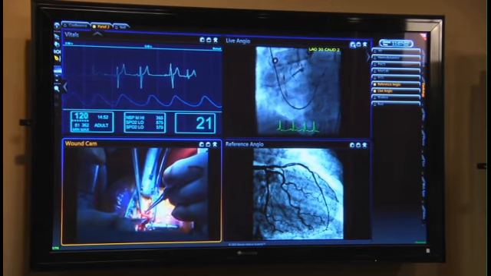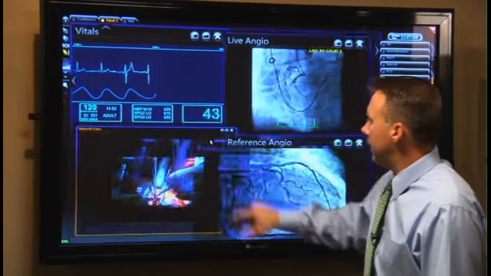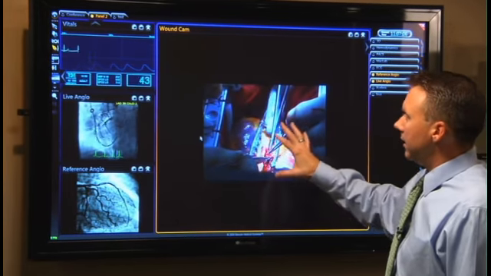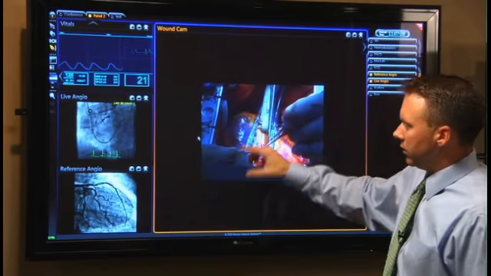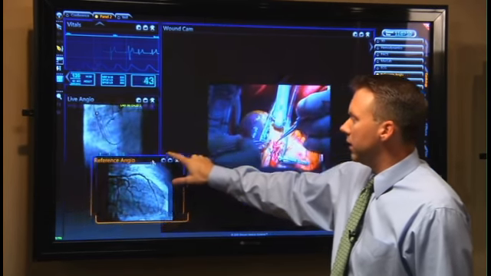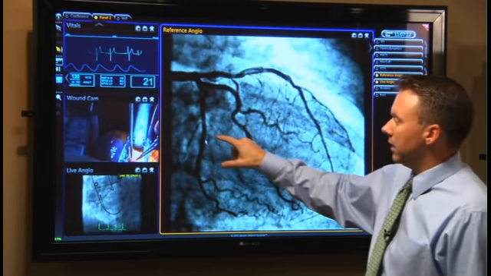With ControlOR, it's quite simple. If I want to manipulate the content into a different format, either using a mouse and keyboard if that's what I wish to do, or using the touchscreen interface, I can manipulate this in any way that I'd like.